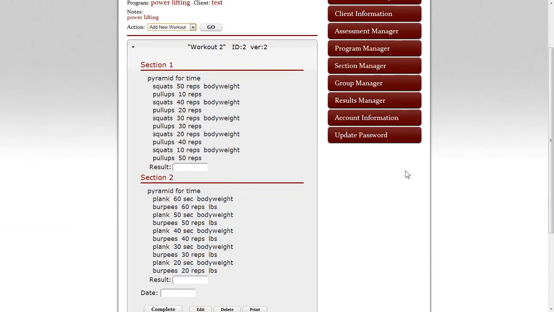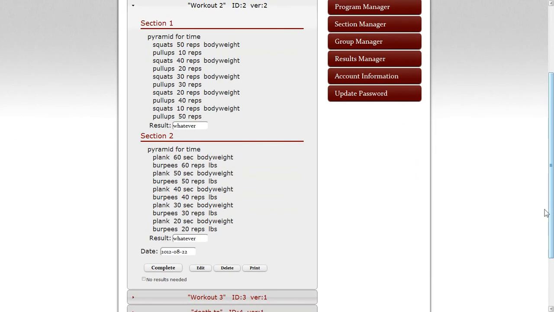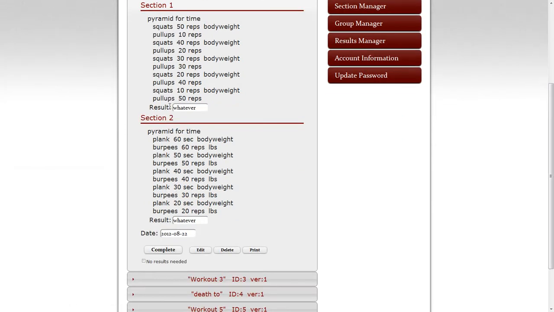We're going to go over add new workout now, but first we're going to go over what you need to do here. This is where you come and complete workouts. All these workouts are reusable. None of this has been completed yet. It's only completed when you add a result for the sections, you add a date that it was completed, and you hit complete. Once you hit complete, it's going to be logged as a completed workout, and therefore you can search it in the results management system, which remember only searches completed workouts. If no results are required but you still want to complete the workout, you hit no results needed.